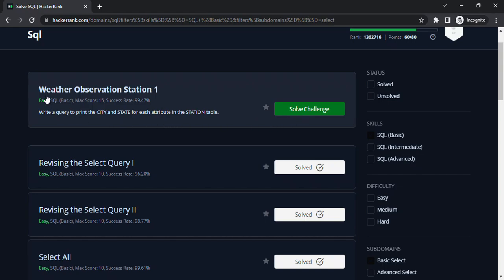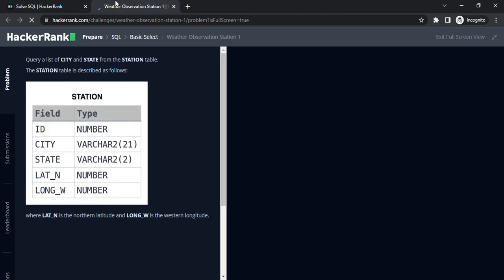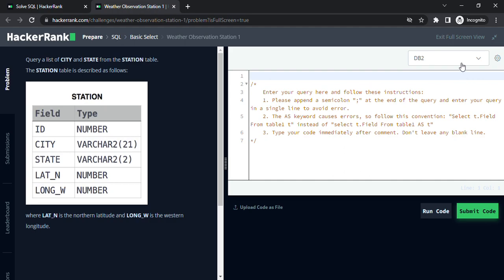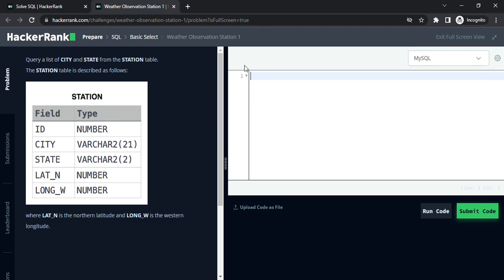Hi, so today we are going to solve the Weather Observation Station 1 question. This comes under the skill set of SQL basic, which makes it a beginner's question. So let's get started. Before I start solving my question, I will change my server to MySQL. And now let's read the question.